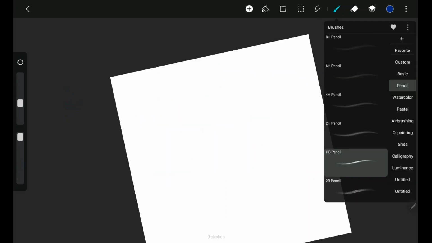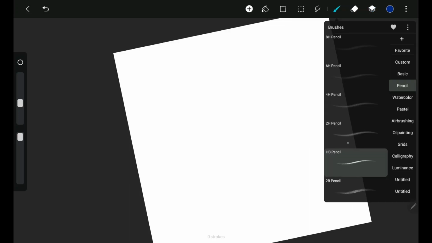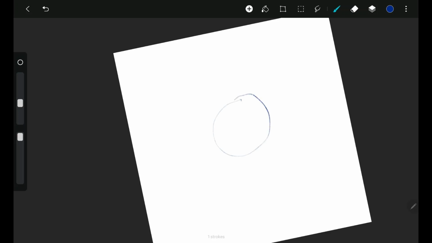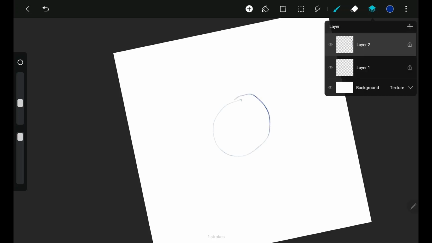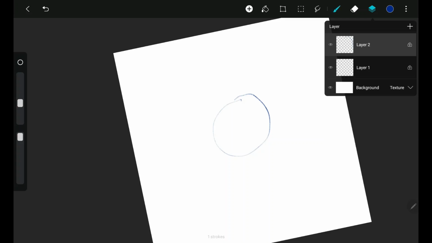And now here is the layer panel, so we can create a new layer, add another layer on top of it for shading and make this a clipping mask and things like that. So here we have the copy tool, merge tool, and all the stuff. You can also choose the blending modes of layers, and here you can lock the layer and unlock it.